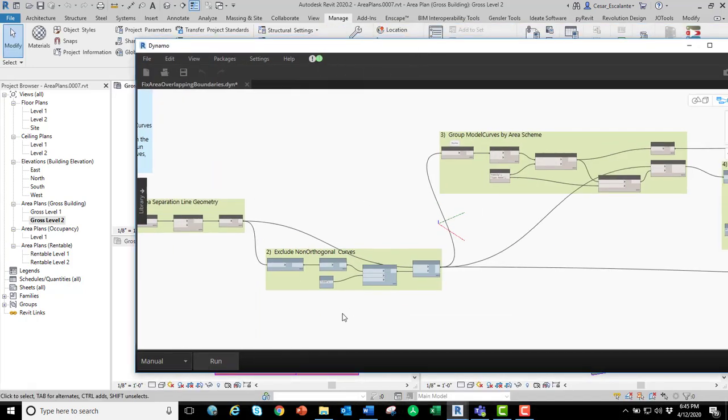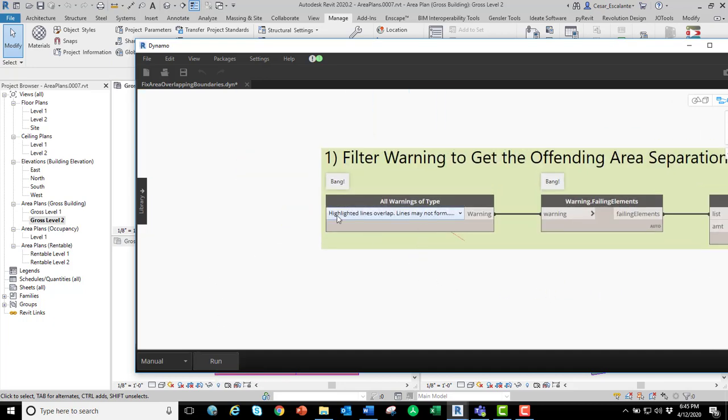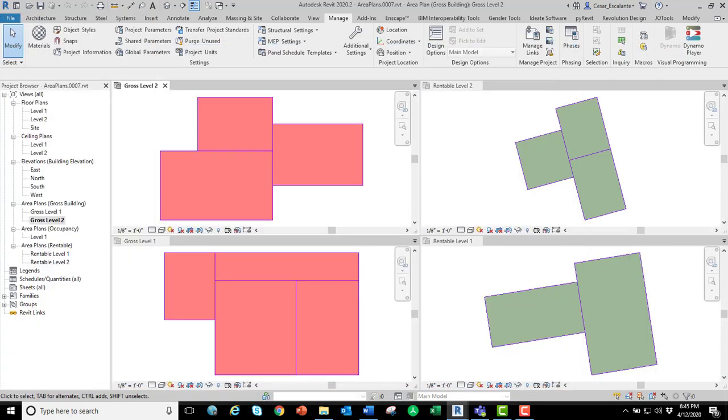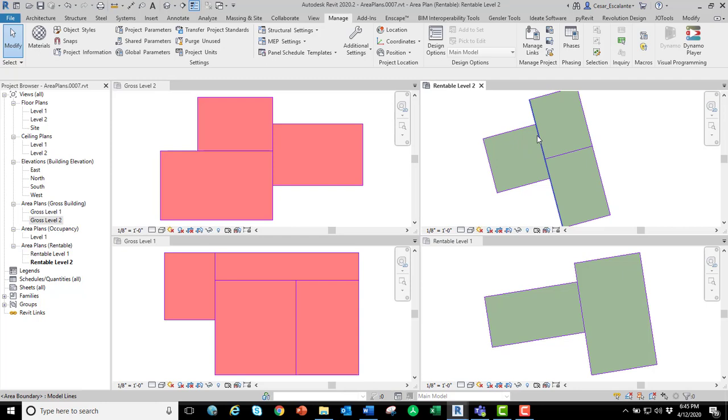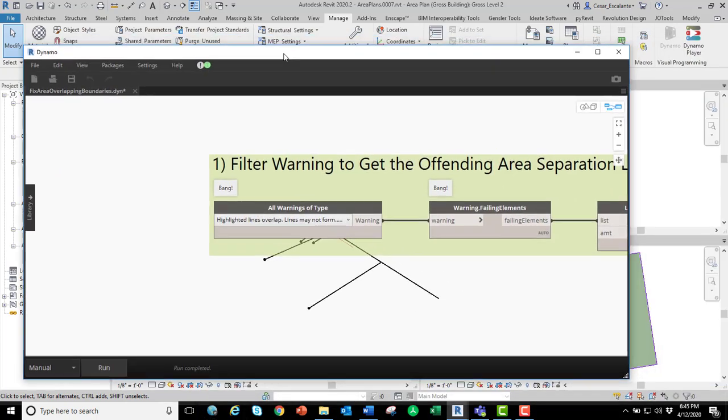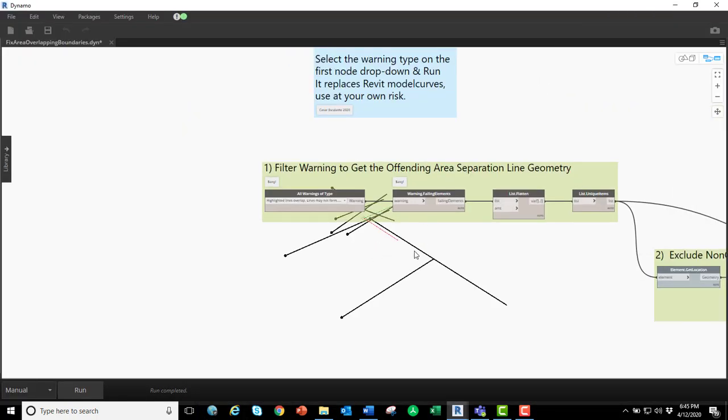I'm going to run the Dynamo script here on the side, making sure that the warning type is selected. And after running it, the warnings now are gone. And the boundary lines that were overlapping are now shown as a single simplified line. Let me walk you through the steps of building this script.